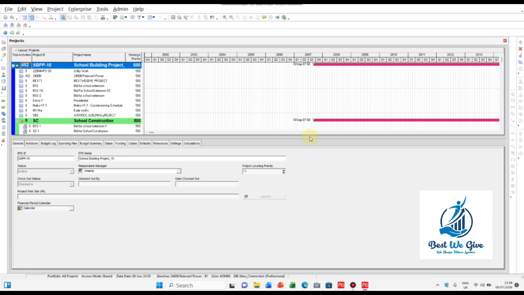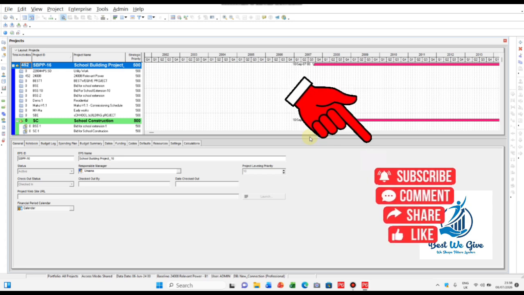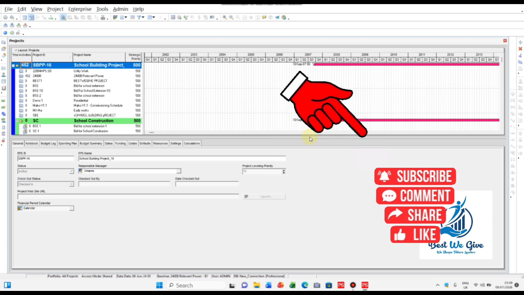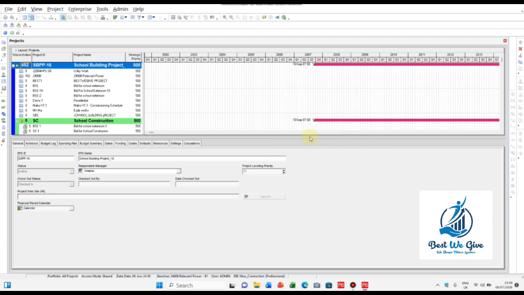So let's get started. Before we create an OBS, let's understand what it actually is. OBS stands for Organizational Breakdown Structure. It is a hierarchical structure that represents the people or departments responsible for managing projects within an organization. Think of it as an organizational chart inside Primavera P6.